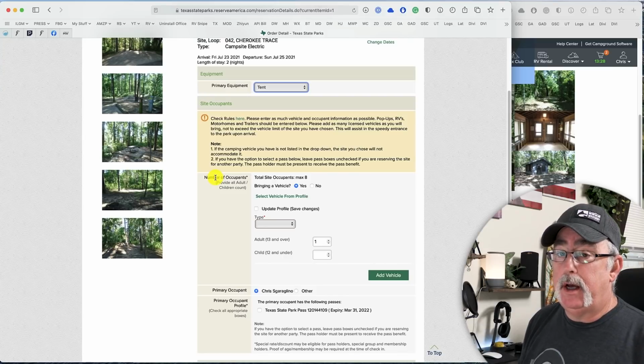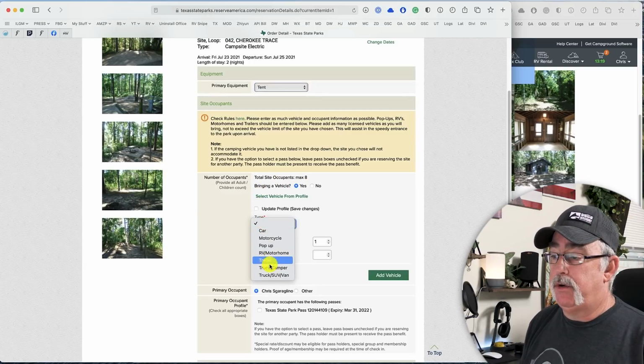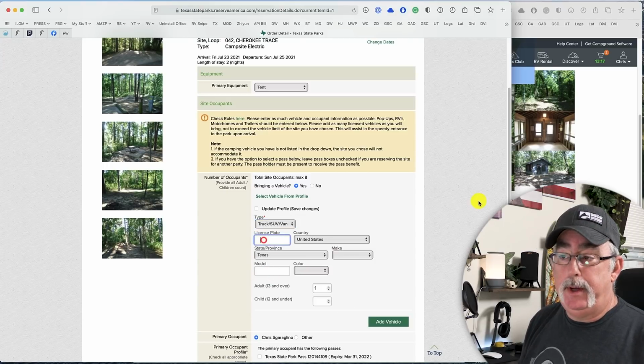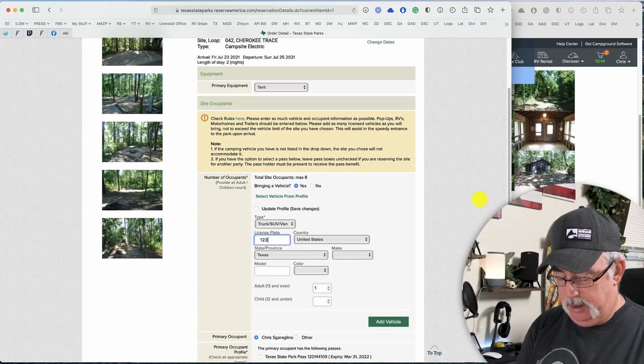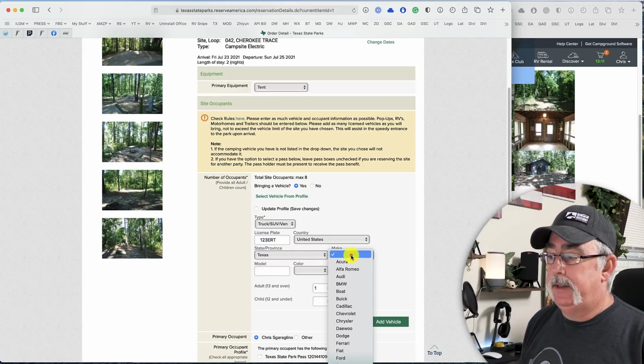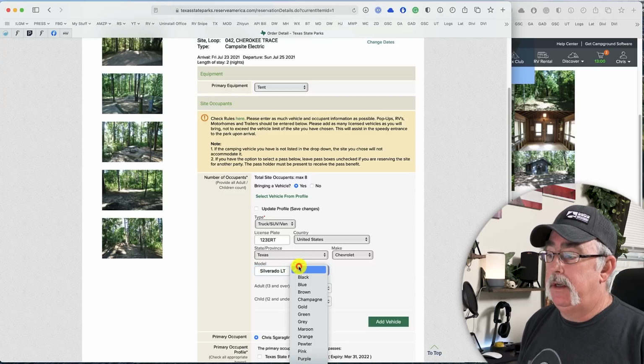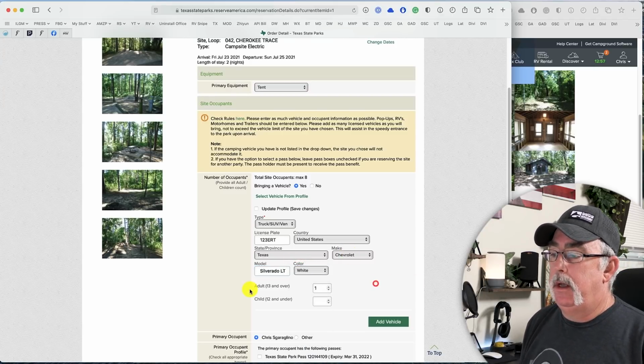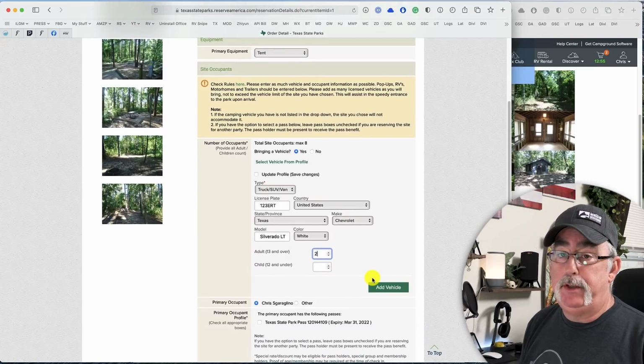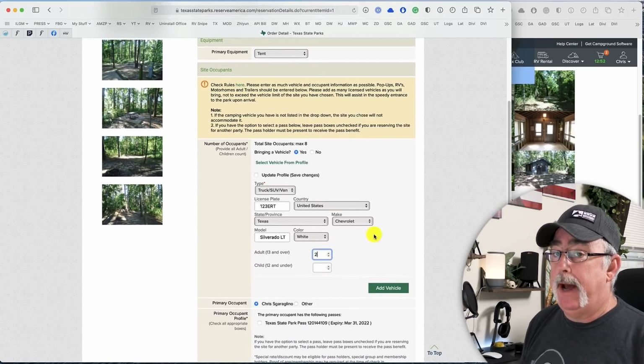Now, what I do is I put in my vehicle first. So the number of occupants bringing a vehicle, I'm going to go ahead and tell it is a truck. And I'm going to put in my license plate number. Texas, my make is a Chevy. Model is Silverado LT. The color is white. Number of adults, my wife and I, so that would be 2. And that's going to work with the number of passes that you need to access the park, the day passes.